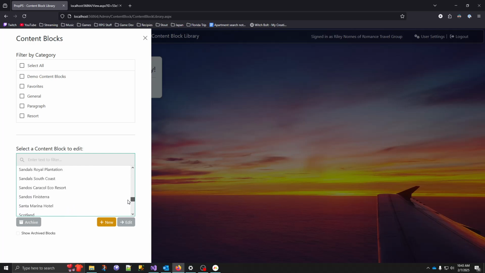And I've got a lot of them in here, so in order to narrow down my search, there are two things I can do. First is if I already know the title of the content block that I'm looking for, I can just start typing in this top text box and it'll automatically start searching for me. So say if I'm looking for El Dorado, I can just start typing El Dorado, and there it's showing me all of the El Dorado content blocks.